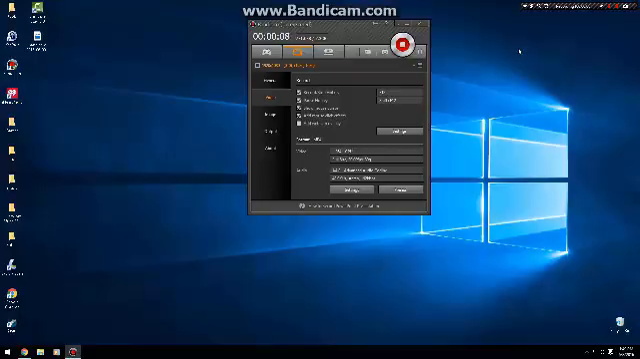It changes the pictures on your lock screen on Windows 10 to a plain old picture. So let's go ahead and get started.